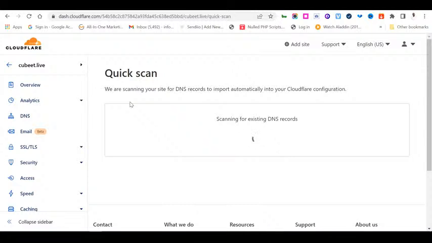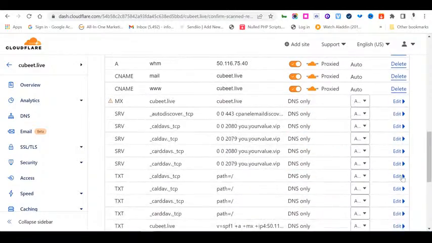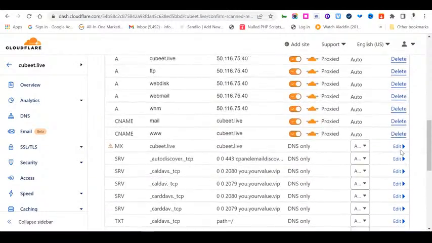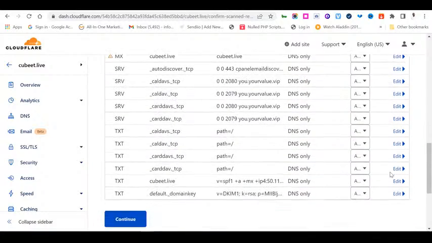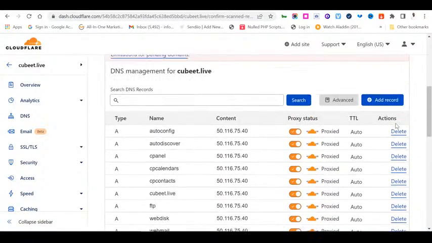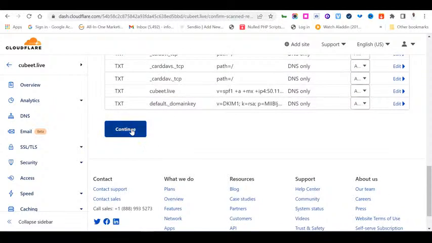At this point, you see that it fetches all the domain records right here. You are expected to delete all of these records. If you had a domain that is already pointed elsewhere, or you've been using it on a different host elsewhere, it's going to fetch all of these records. Try to delete all of the records you have here. When you are done, you hit continue.